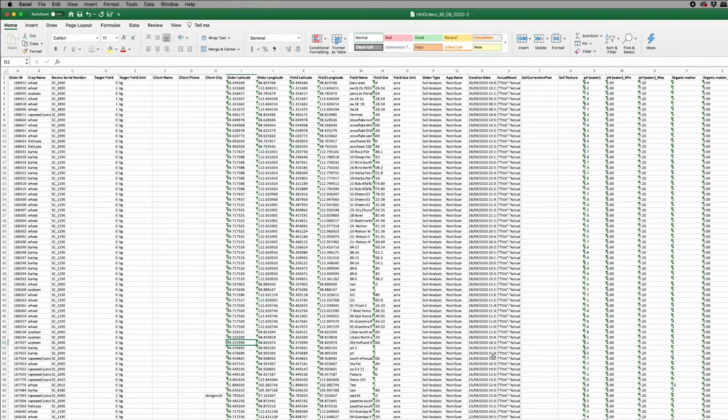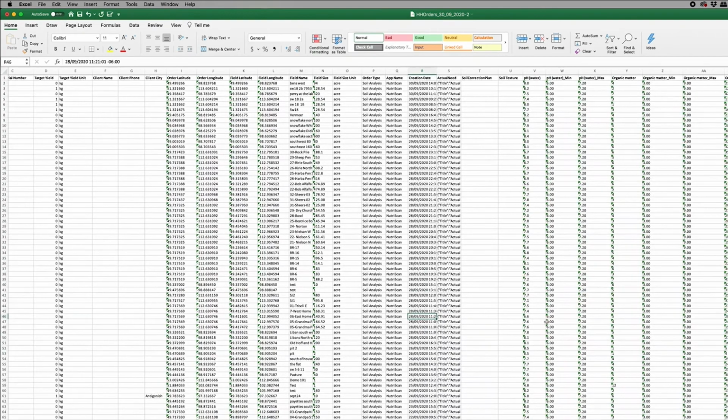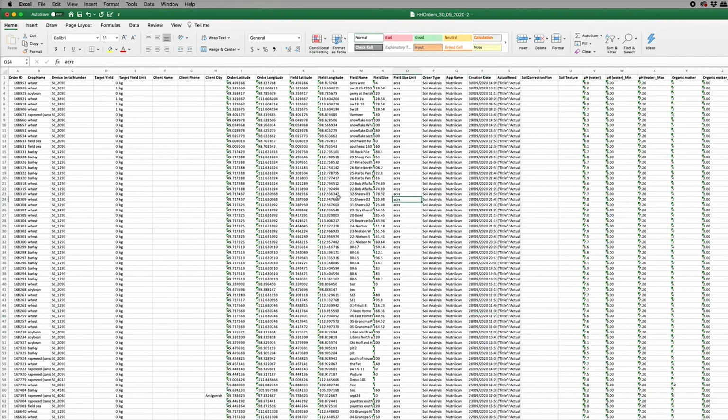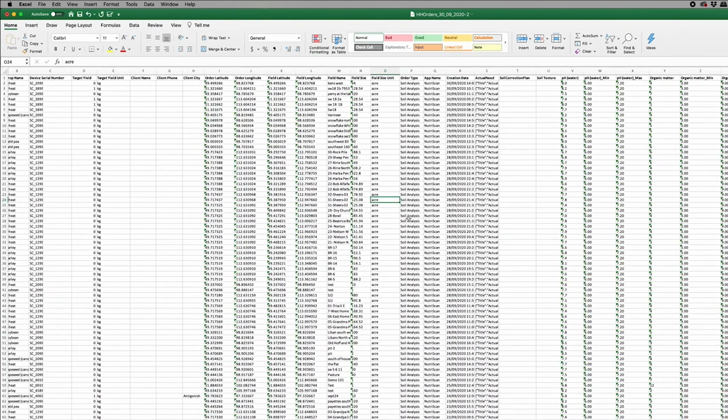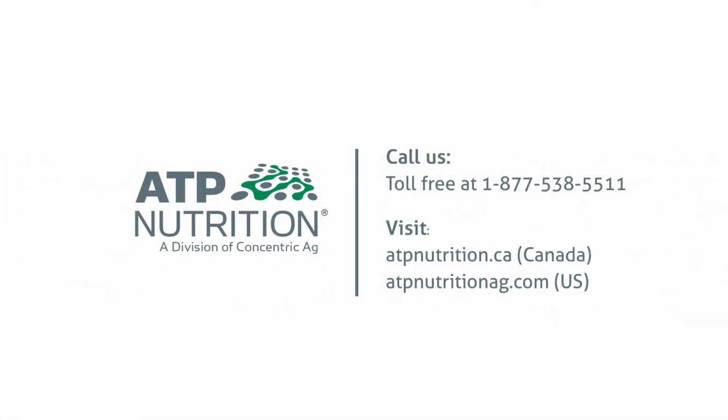Lastly, we're going to look at that CSV, that Excel data dump. And in that Excel data dump, what you can see is multiple columns of data that we can now start to work with and analyze for trends, etc.